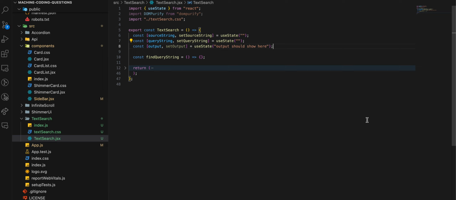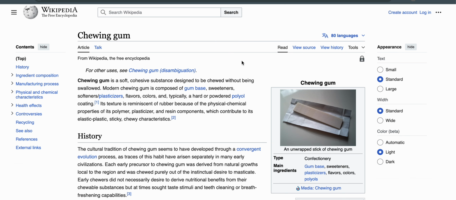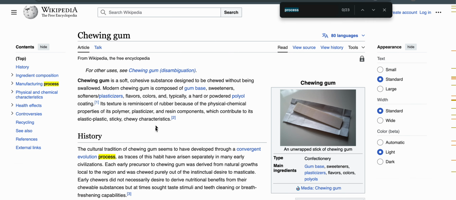Now this is a very famous problem that gets asked in front-end machine coding interviews. In this problem, the interviewer will ask you to create a search functionality, something like this. If you can see, I have searched for the keyword "process" and it is getting highlighted over here, right? So the interviewer will ask you to implement somewhat the same solution.